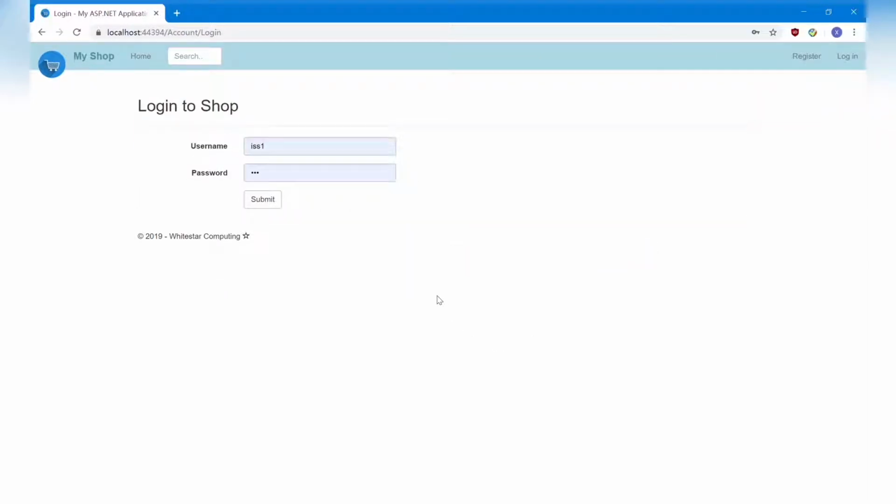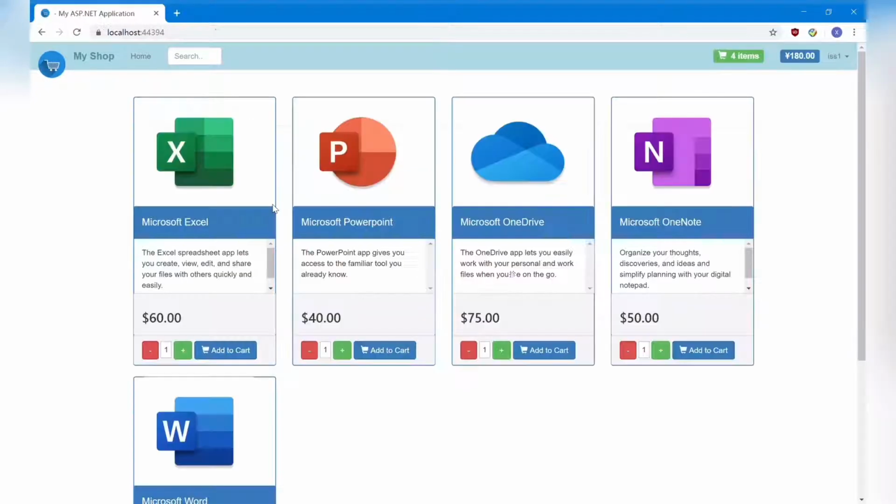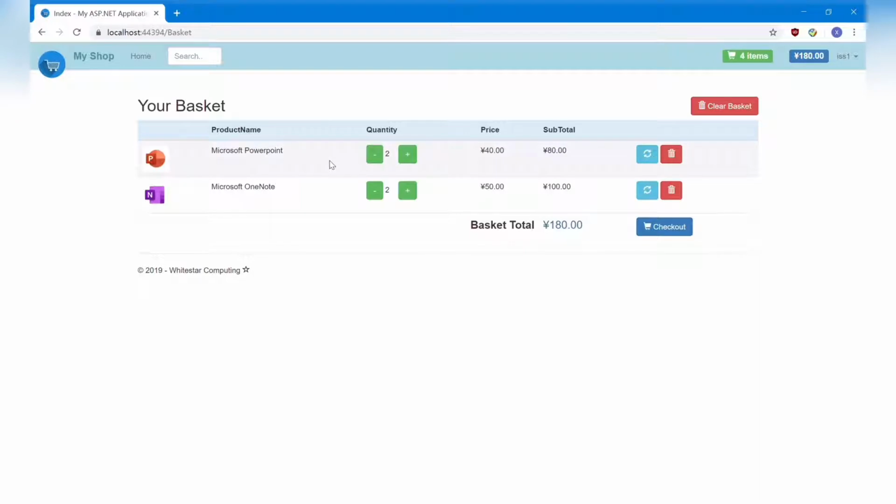Now we have logged out successfully. Then we log in again. We can see our shopping cart has the 4 items still in it. So we store the customer's basket details and information in our system, so it's more convenient for customers to shop in our web application.